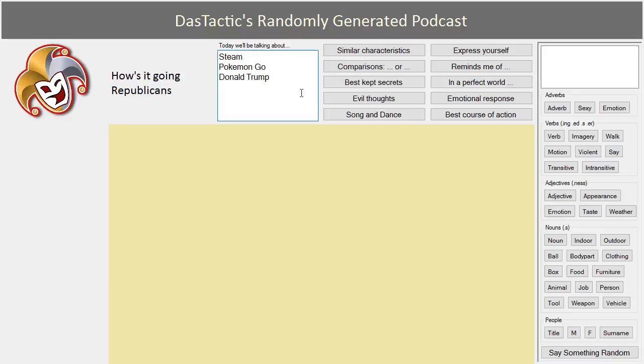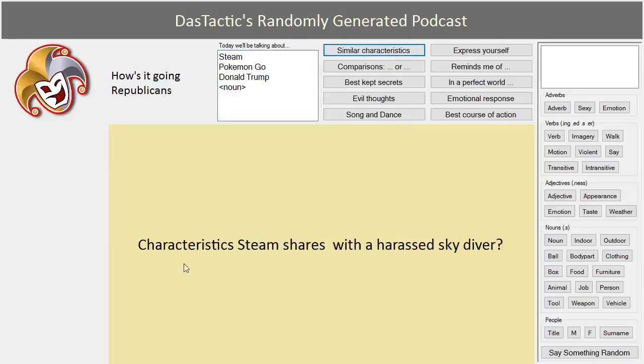I can also use something random. I can pick a pattern from Rant. If I just wanted a noun to come in, it will pick a random noun from within its own engine. Armed with this, I can start to collide these things together with other patterns, such as similar characteristics. The way this would work is that I would click it, and it would come up with: the characteristics Steam shares with a harassed skydiver.